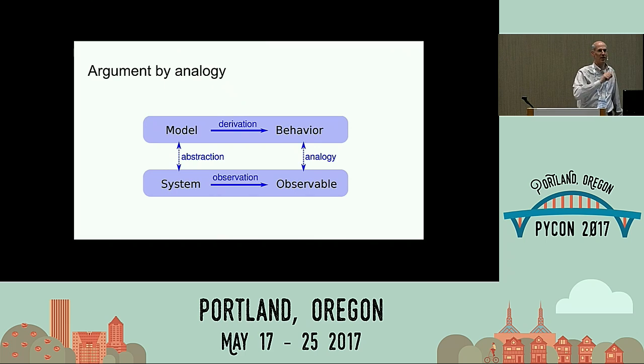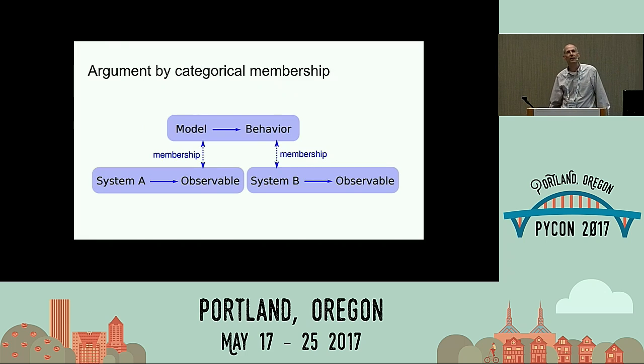I said before that a lot of classical models are based on an argument by analogy, where I think that planetary orbits are ellipses because my model is detailed and realistic, and therefore I believe its predictions. And I'm claiming that these models that we've looked at today are making a different kind of argument. They're making an argument based on categorical membership. I'm saying that any system that has these essential features will have this behavior.